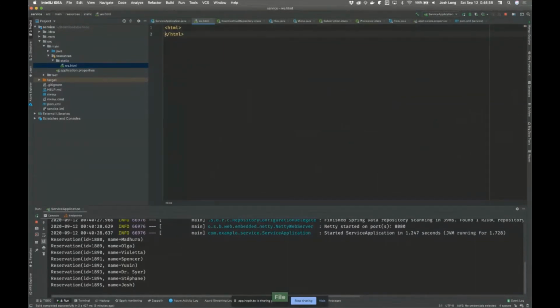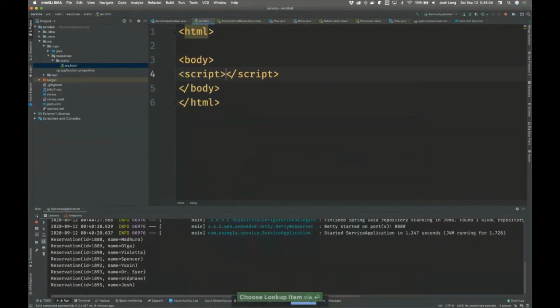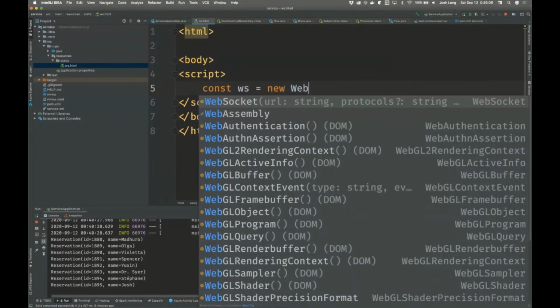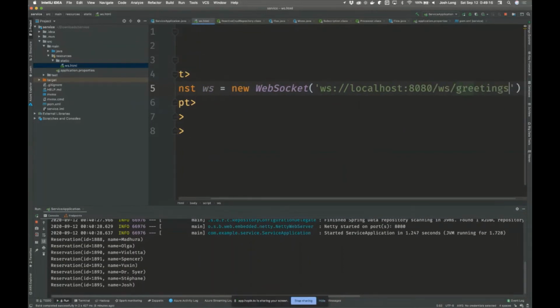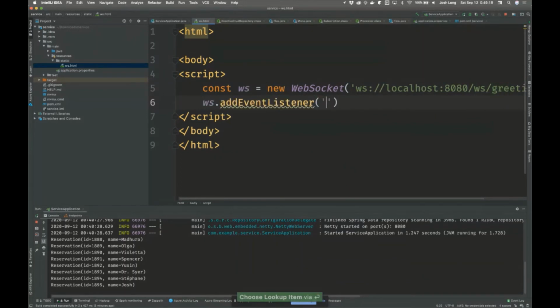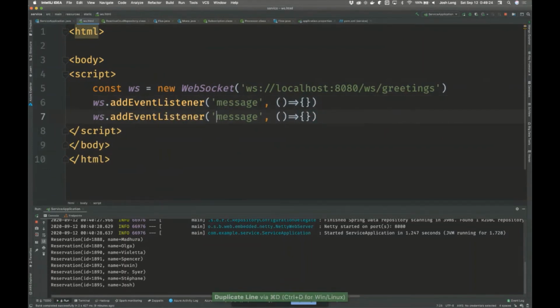ws.html, HTML, and we'll say body, script, const ws equals new WebSocket localhost:8080/ws/greetings. ws.addEventListener message. Good. Okay, there's that, and add open.